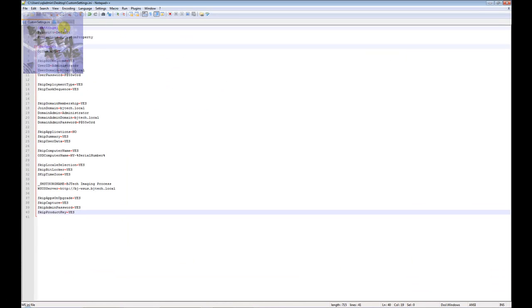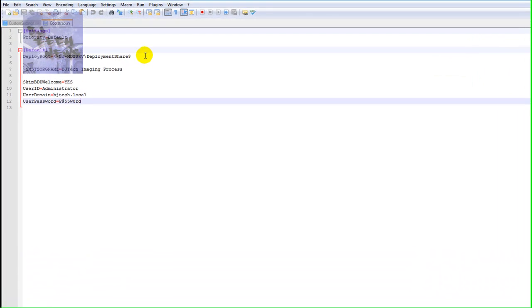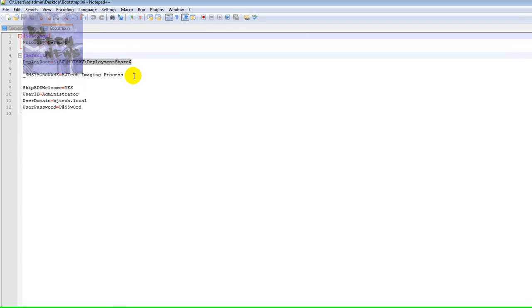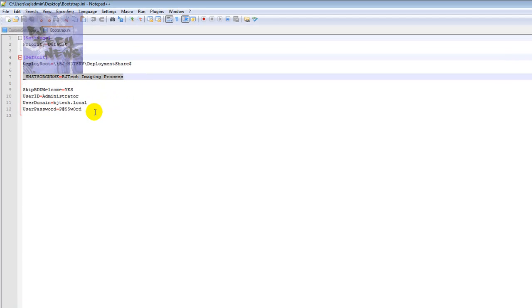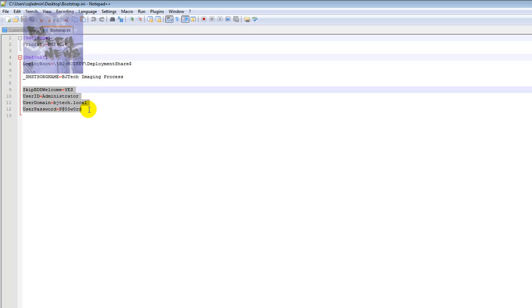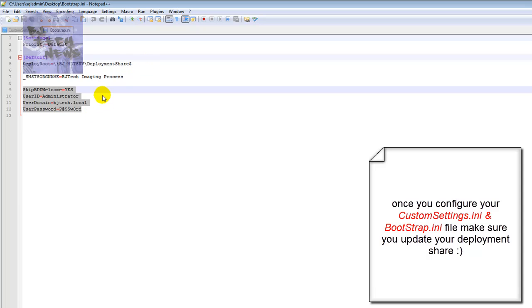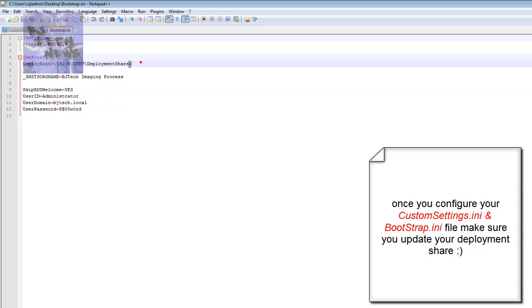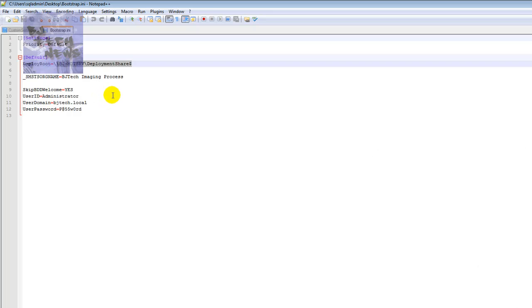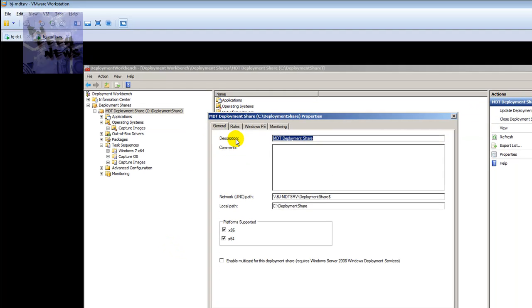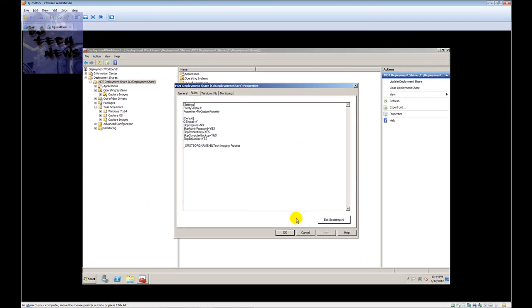An example would be this one right here. By default you get this stuff, so you don't have to worry about this. You can customize the dialog box again, and I like to do this one more time in the bootstrap. To skip the welcome, I give it a user ID, a user domain, and a user password. This information is for authenticating to the deployment share. So this account gives me access, so I don't get prompted to connect to my deployment share. And that's about it with the CustomSettings.ini file and the Bootstrap.